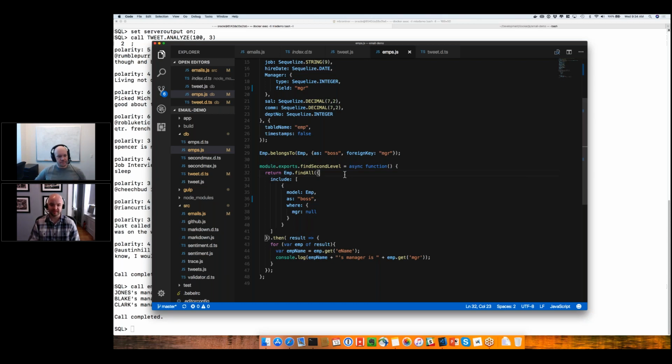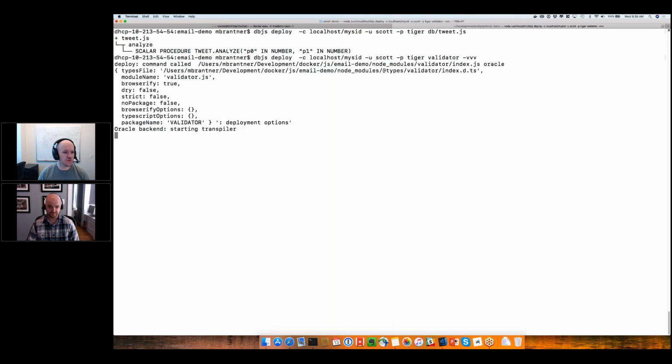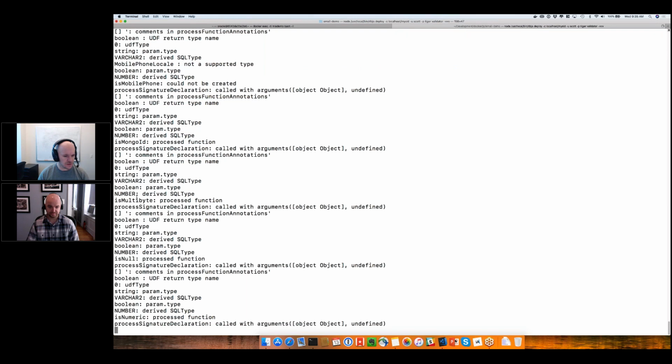Right. Gotcha. We have a couple questions for you. First one, can you show the code that is saved in the database by using the dbjs command? I believe you can. I think I can turn on some kind of verbose mode. Not sure if it actually shows it.